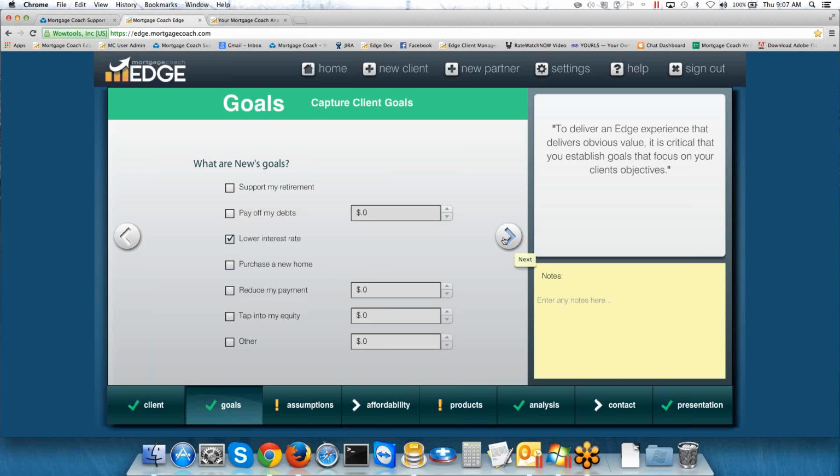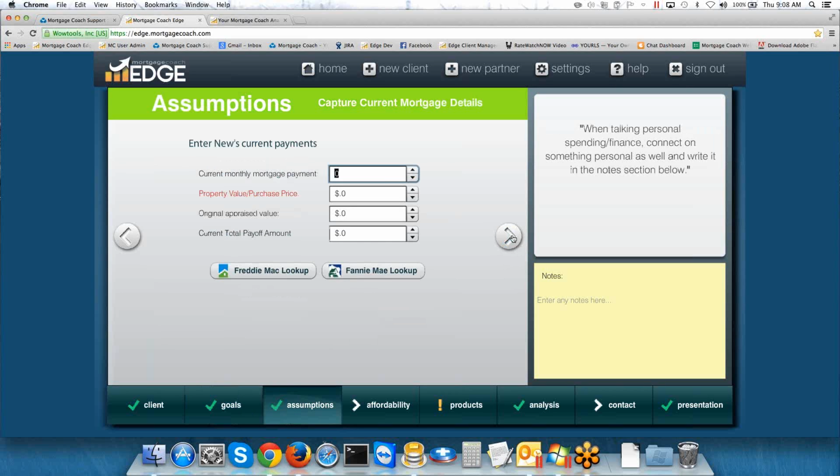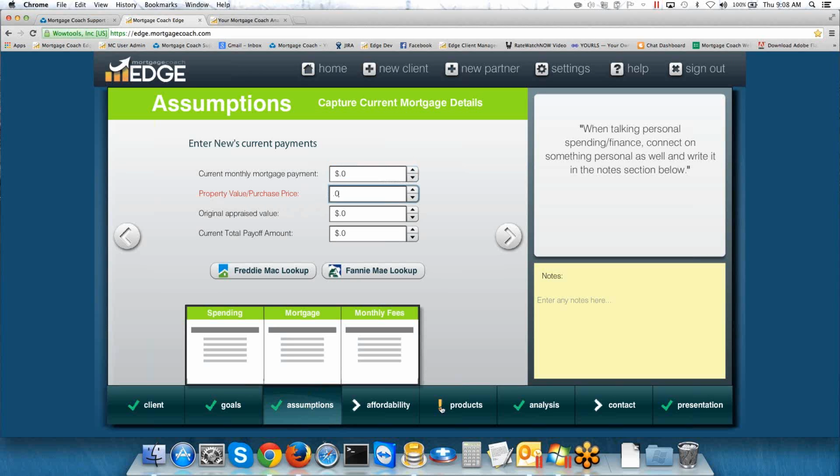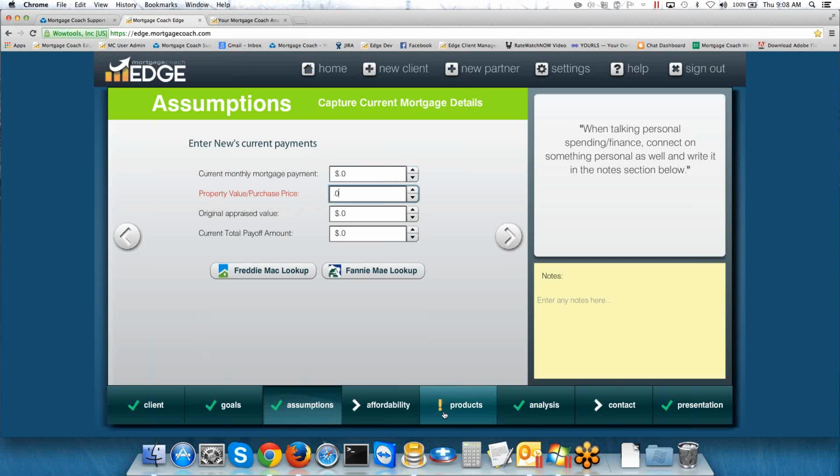Now we've selected lower interest rate for our goal, so this is going to guide us through a refinance transaction. Now this screen is where people get hung up on the most. You'll notice that there's only one field here that's actually in red, and that means that if you don't fill out this field, you're going to get an exclamation point down at the bottom. As you can see in my products area, I've got an exclamation point because there's a couple of fields that are in red on my product that are not filled in yet.